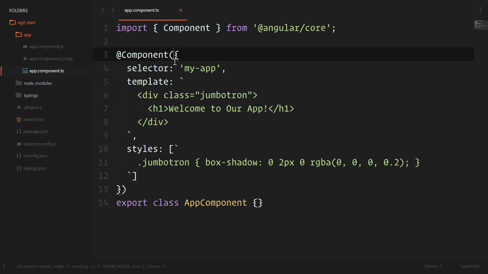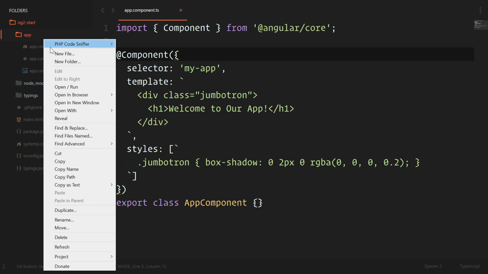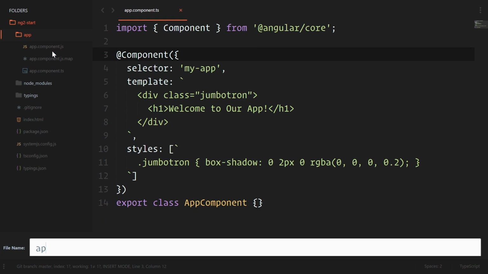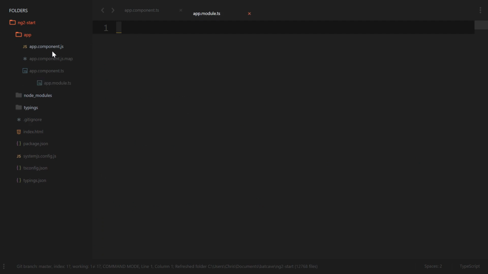All right, now we have our new Angular component. We have it called app component, and this will be the encompassing component that will hold all of our Angular 2 application. We need to do 2 things to actually use this. We need to create an Angular module, and then we need to bootstrap it so that we can use it in our app. Create a new file called app.module.ts.